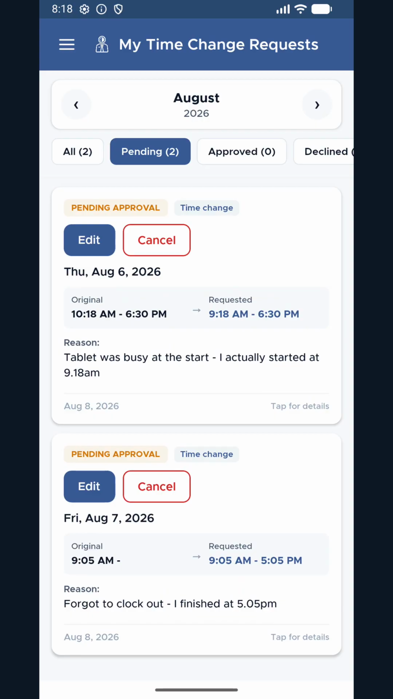If your manager approves it, the timesheet is corrected, and your hours and wage for that day are recalculated from the new times. If it is declined, nothing about your record changes, and that is worth a conversation rather than another request. That is it.